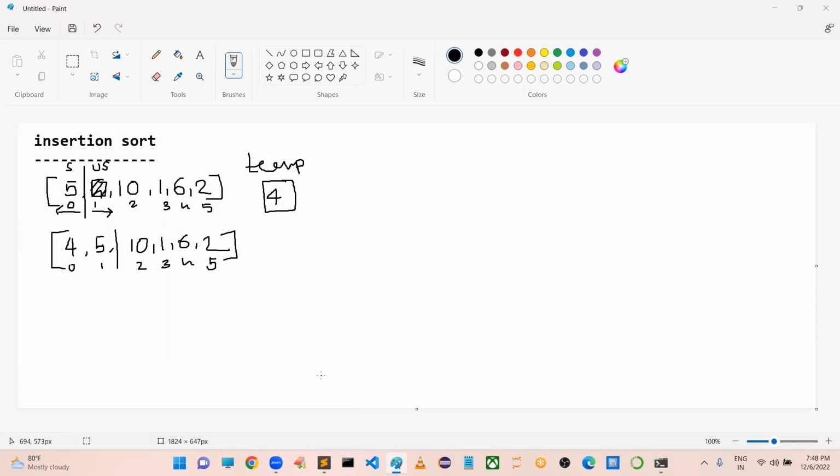Is this like playing cards? Swapnil, correct. Insertion sort is the best example for playing cards. You take one card and insert that card in the appropriate position. Very good example, Swapnil, correct. Good, good.